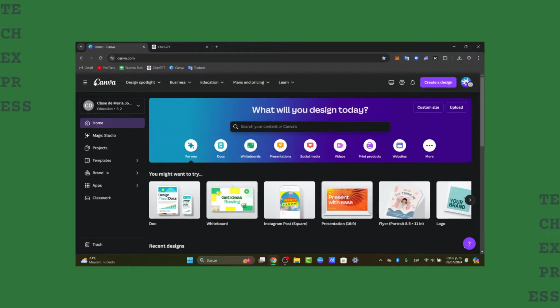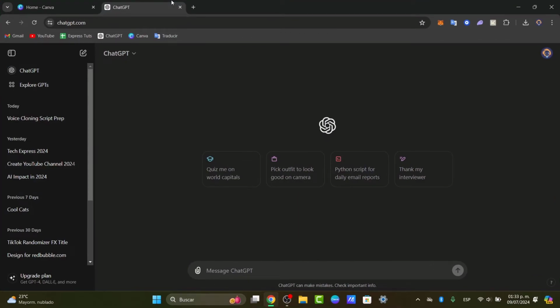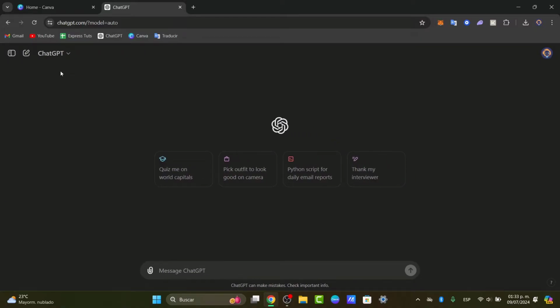So Canva is a powerful graphic design platform that makes it easy to create beautiful designs. Now ChatGPT, on the other hand, is a powerful tool that can assist you with generating images and content. You must have ChatGPT Plus in order to generate images, but in this case you want to focus only on ideas and content. Now combining these two tools can significantly enhance your design process.